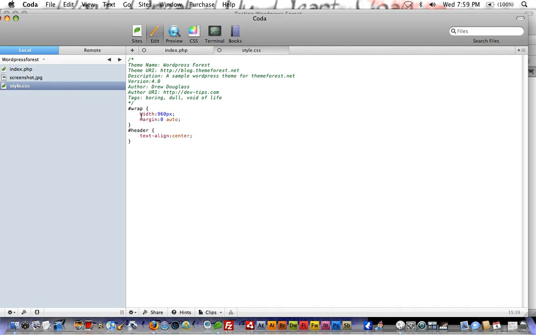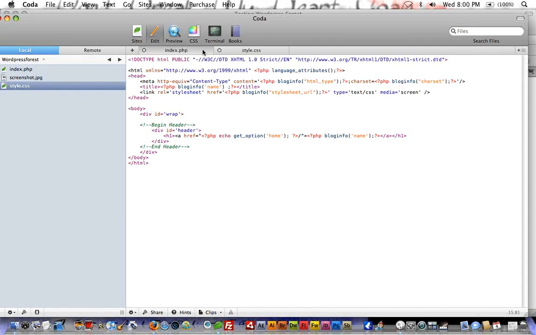Our style.css. I gave our wrap a width of 960, and then our div ID of header, I just aligned it to the center for now. But we're not going to worry about how it looks at this point.